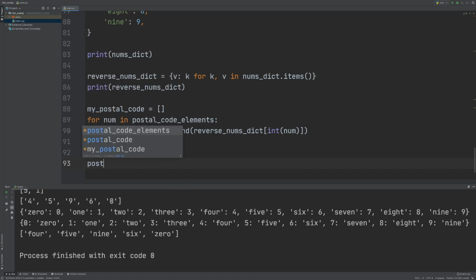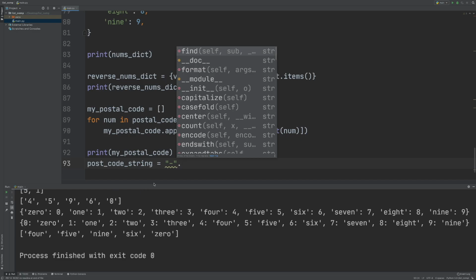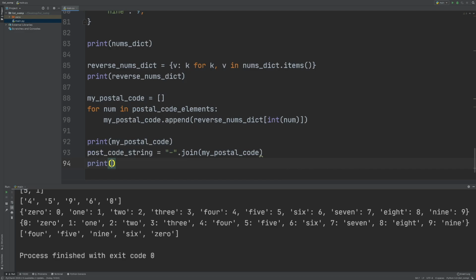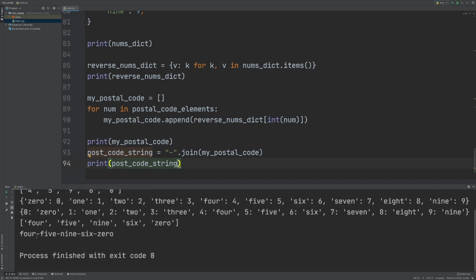So I'm going to put in postal code string, and this is going to be equal. We are going to join like this, and we need to pass in postal code, my postal code. Okay, let's try it out. And of course we need to print postcode string. And there it is, 45960.